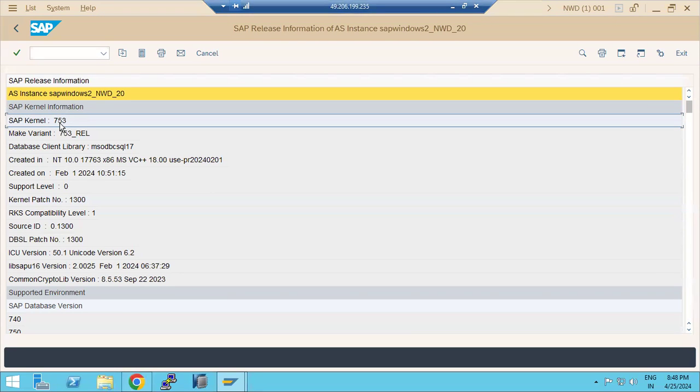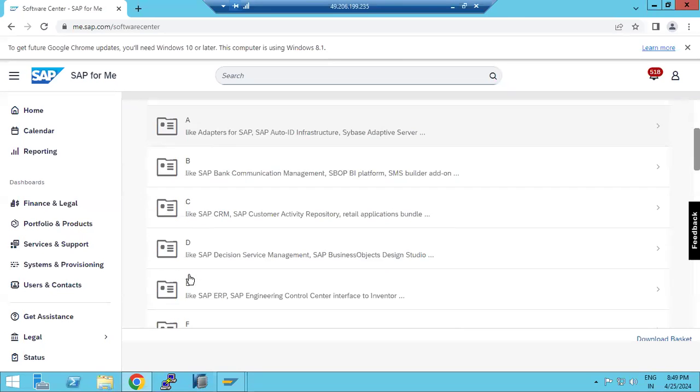Why? Because that is the release. You are doing a kernel release upgrade here. That is the kernel release information. These are the things we have to consider here. Got it? So after we have checked the kernel version, we download the latest kernels.